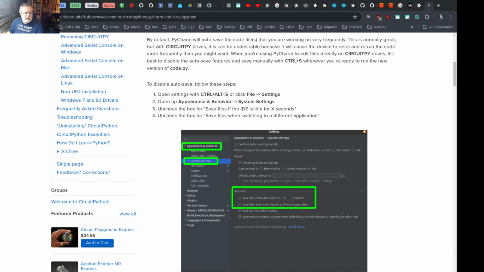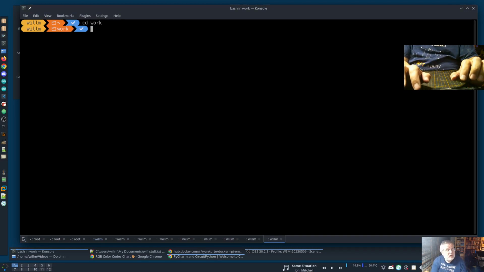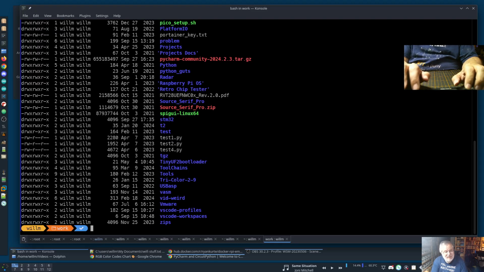So let's begin. Let's go to our console prompt. And I'm going to go into the work directory. And you see the PyCharm community 2024-23 tar.gz. So first of all, there isn't a Debian package of this. If you go to the PyCharm site, there is a third-party installer. There is a snap installer. There is a manual installer, which is what we're going to use.